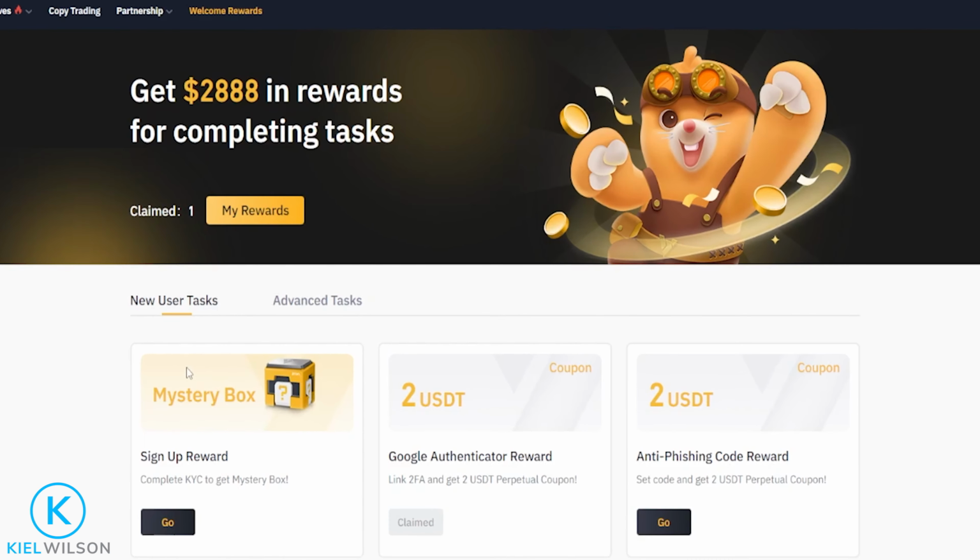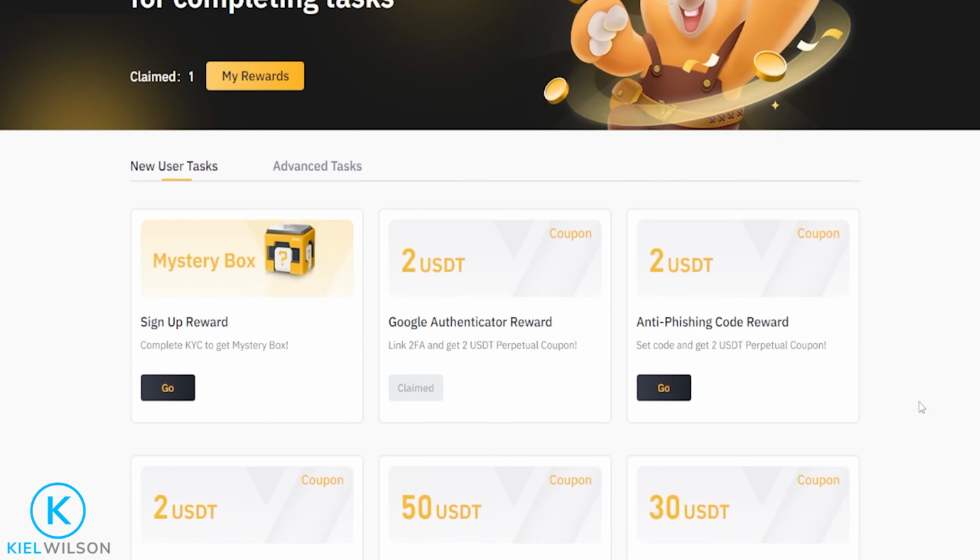And on this page here, you'll see that you can open a mystery box for completing KYC, in addition to getting that extra 100 Tether deposited into your futures account. You'll also notice that there's several other bonuses on this page for completing simple tasks, like binding Google Authenticator, creating an anti-phishing code. Some of these are really easy.